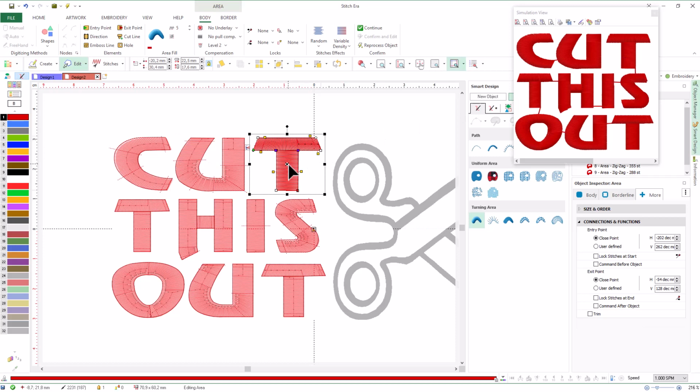If our machine does not have thread trimmers, and we want to remove the threads from all connections, it may be more difficult to do if the threads are very short. We can relocate the entry and exit points so that the connections are longer. Select the object. The exit point is indicated with a red triangle, and we relocate it.